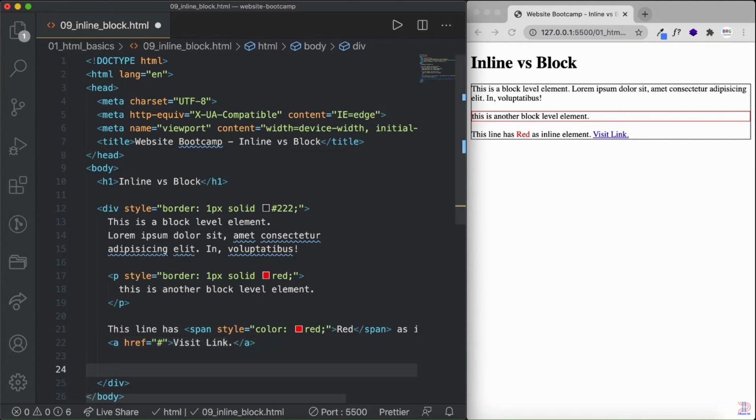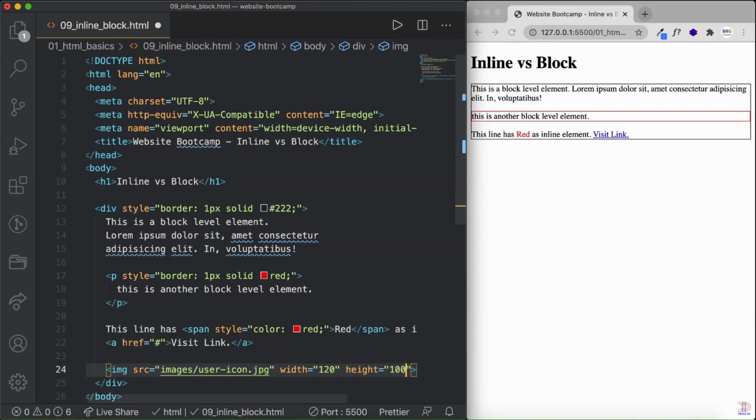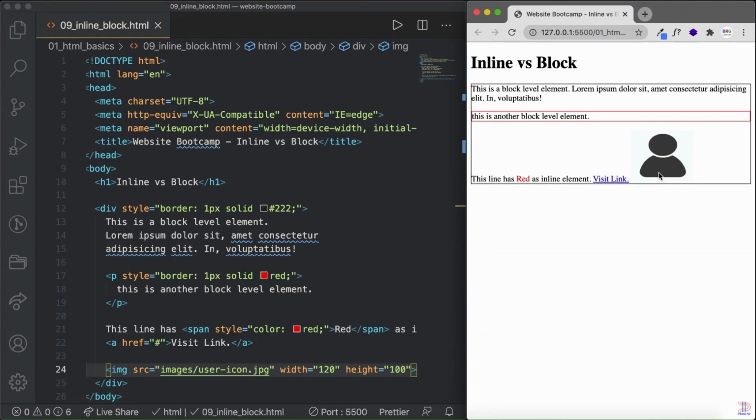Also, let's add an image tag and see what happens. Images, and I have a user icon, and let's give it a size as width equals 120 and height equals 100, and save it. You can see the image is coming after the anchor tag since it is an inline element.